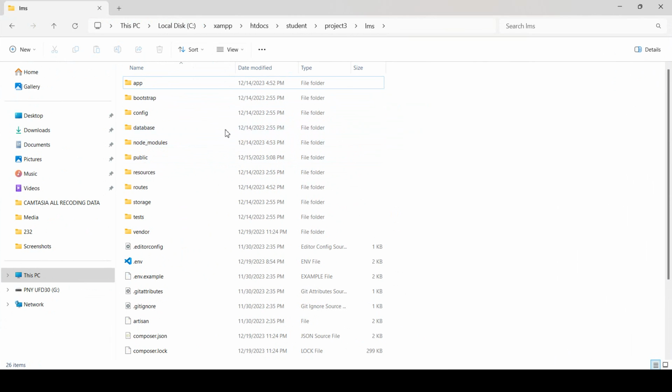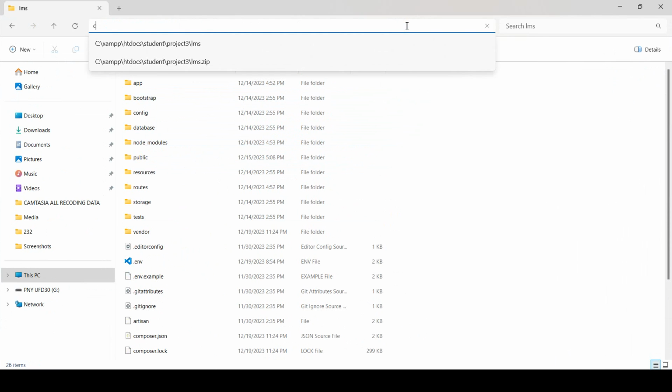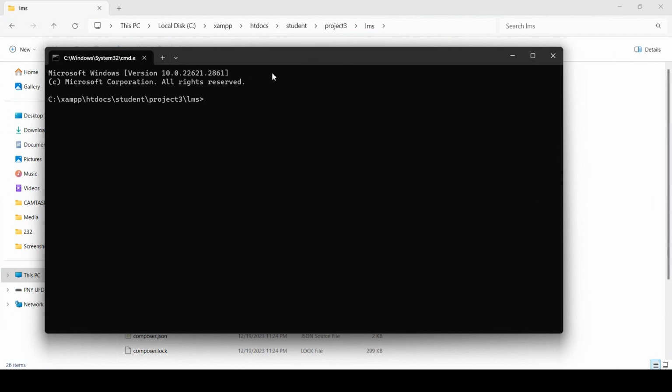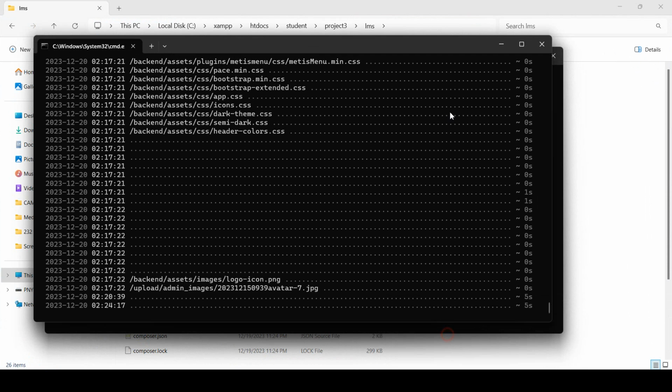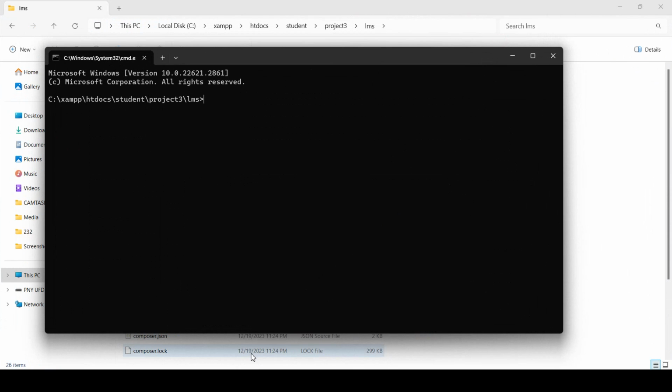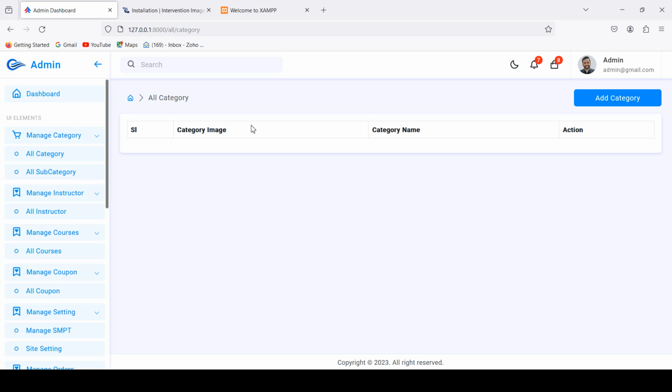For educational purposes I want to use this project. Here you just have to open the CMD, and you can see that is our CMD. I have already run php artisan serve, and that is the reason our project is now successfully running.